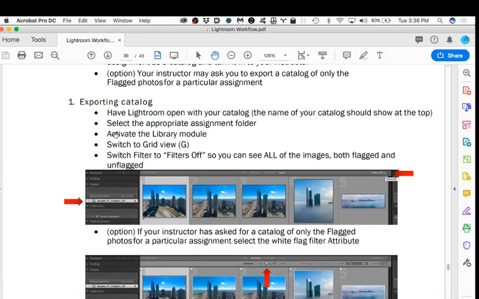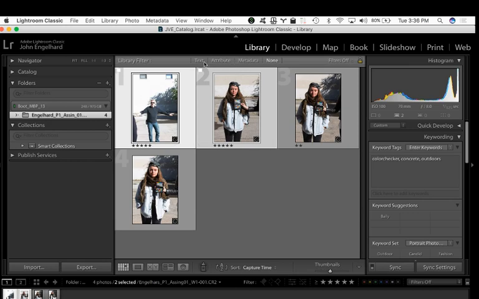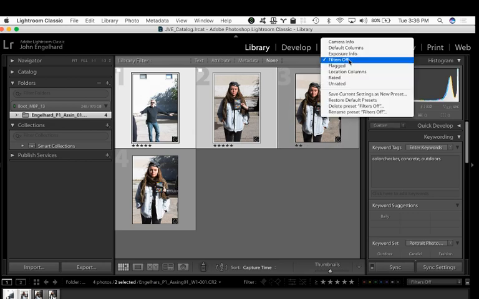Again, back to this. We are going to activate the library module, which is already activated. We are going to select the grid view, which we already have going on right now. We are going to switch the filters to off so that you can see all of the images. That's what I just did when I turned attributes to off. So when I went up to attributes, this is now set to none, so all of the filters are off. There's also another filter set right over here. You would simply set this to off as well, because this is where you can get the flagged photographs part right here.